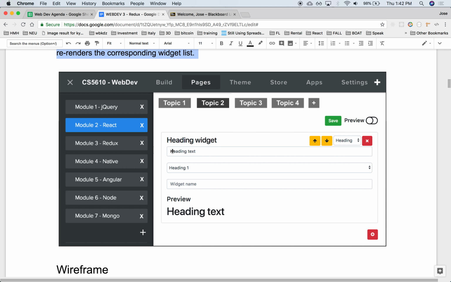For instance, here you can have the text for the heading. You can configure the size of the heading. You can give it a name. Also, all widgets have a name, and they also have a preview. What would it look like when it gets rendered? Okay, and there's a plus button at the bottom that allows you to add a brand new widget. So you can add any number of widgets. Okay, and they appear one after another.